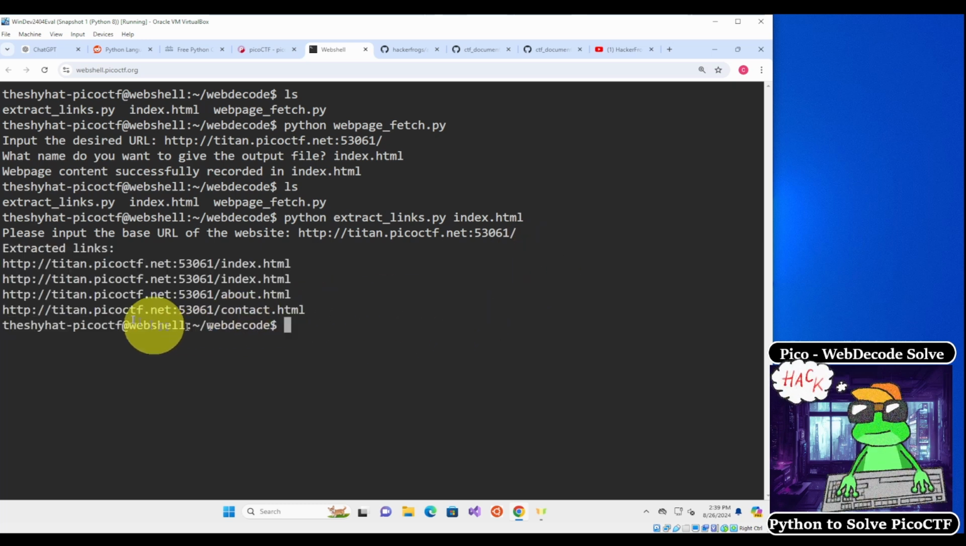And then it's going to tell you the extracted links. So it got index.html, index.html, about.html, and contact.html. We can ignore these because we already have this. What we need to do is fetch these ones right here. So we can just highlight the whole line, about.html, and copy it.